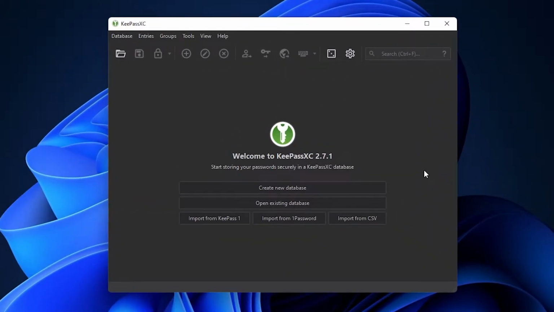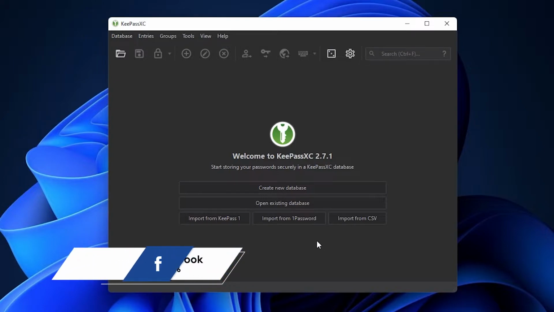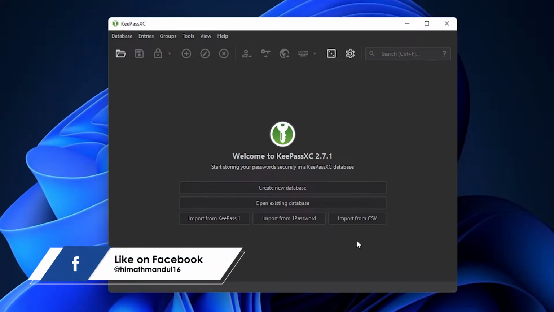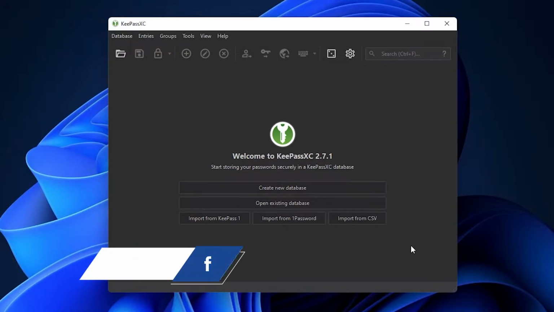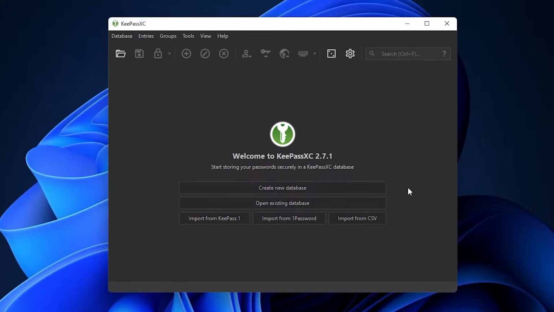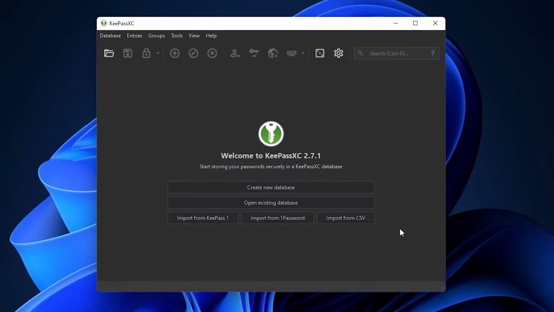In here, as you can see, there are three options to import a password file: import from CSV, import from 1Password and import from KeePass 1. As an example, let's say you previously had a password manager and you have decided to change to KeePassXC. To move your passwords, you can export them as CSV and then import them into this password manager. But I'm not going to do that right now.